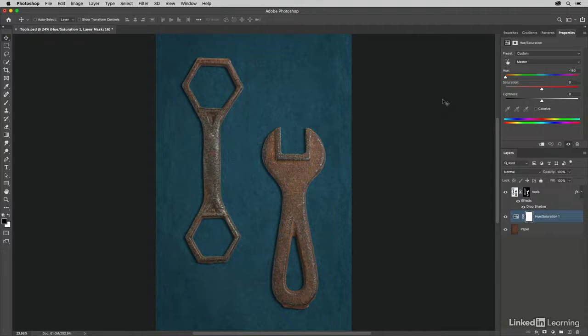So, when you need to refine the edges of a mask, you can see that Photoshop's Select and Mask feature offers a number of different ways to smooth and sharpen and choke and spread the edges of a mask.